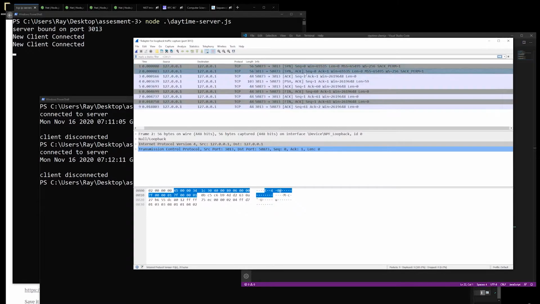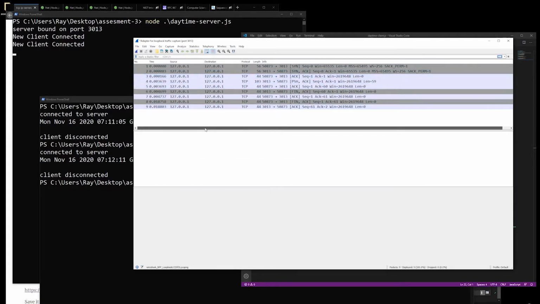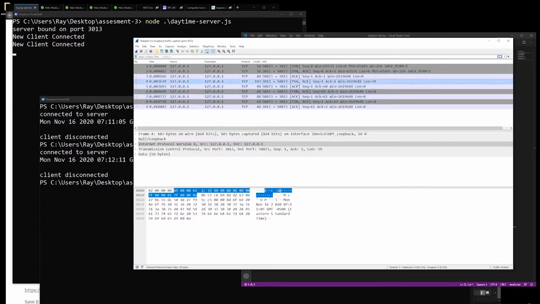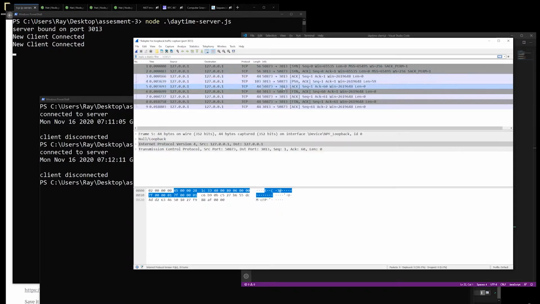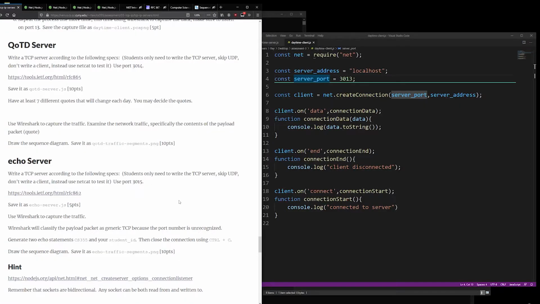So over here, we have our 3-way handshake again. And this is looking pretty much the same, which is good because this is what we were trying to accomplish. We were trying to build a drop-in replacement, sort of. So we have our data segment over here, which contains the date and time. We have our acknowledgements, and then we have our 4-way closing handshake. So everything's looking good.